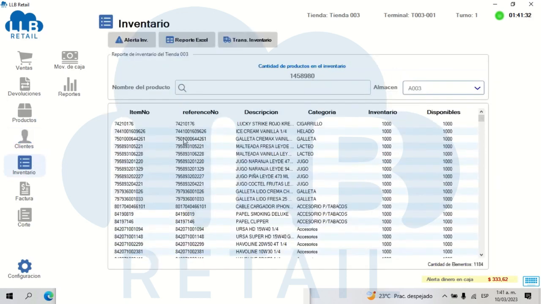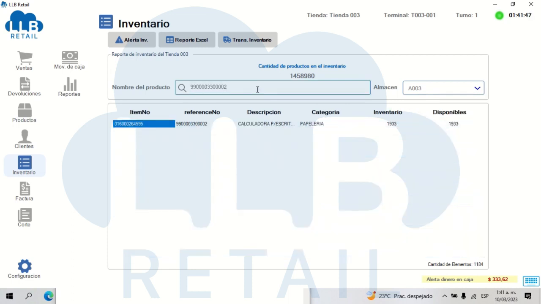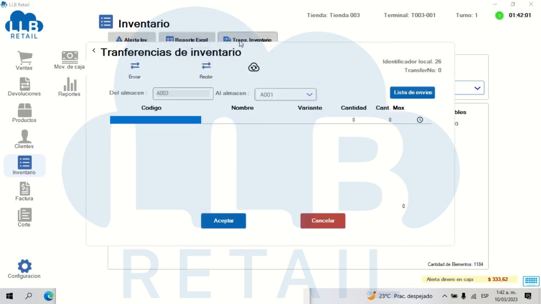I can check the inventory by warehouse, that is to say, by each of our stores. If there is a product that is not in our warehouse, we can look for it in another warehouse simply by typing the barcode. We can make a report in Excel, and we can set an alert for the inventory when the product has a minimum limit. And we can make an inventory transfer, either to send or to receive.